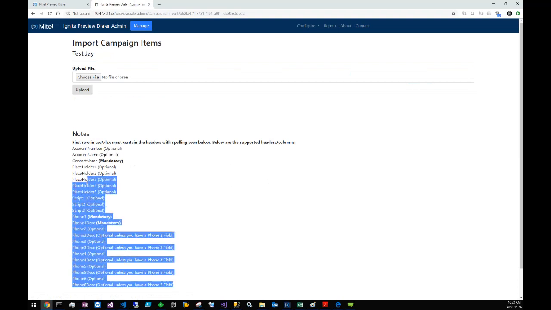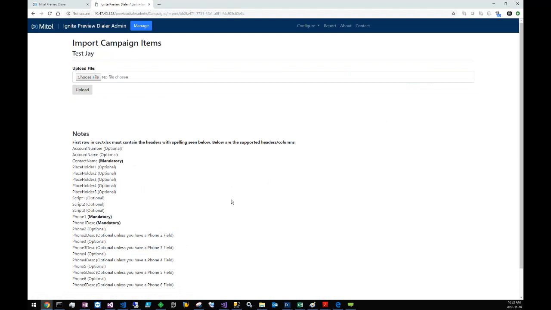It allows you to import via CSV or Excel file, and it's heavily based on the name of the header. The very first row in your CSV or Excel file has to have a header name. And as long as the header name matches exactly anything that's listed below here, it will import it into the campaign. There are 3 mandatory fields: you have to have at least a contact name, a phone number, and a phone number description. The phone number description would be like cell, mobile, business, or whatnot. And obviously the contact name would be the name of the person that you're calling.